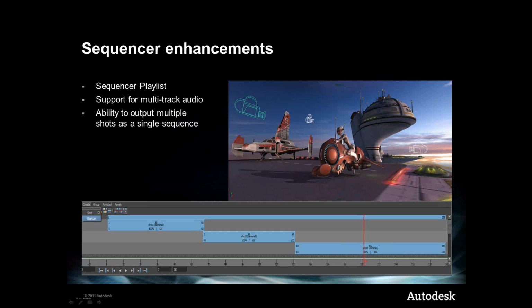The camera sequencer is now extended to offer a sequencer playlist. What that allows you to do is, the artist can now manage their sequences through a configurable spreadsheet. The spreadsheet view provides the ability to reorder clips, edit in and out points for fading in, fading out, and so forth, and change the camera assignment, together with support for multi-track audio.